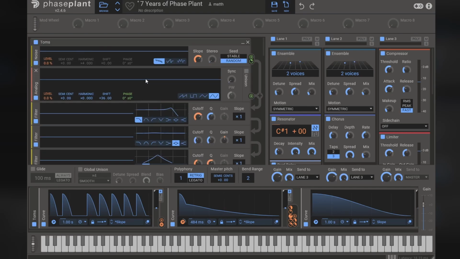The sound of the toms is mostly made just with this noise. I'm using a curve to give it a sharp attack, and I'm also using the same curve to make it increase in brightness at the start, which I've achieved by assigning it to the slope. There's also this analog oscillator. This is basically a quite low frequency sine wave, and its phase is being modulated by the noise oscillator.